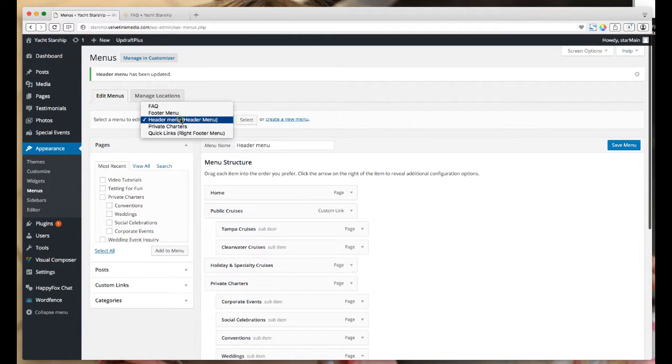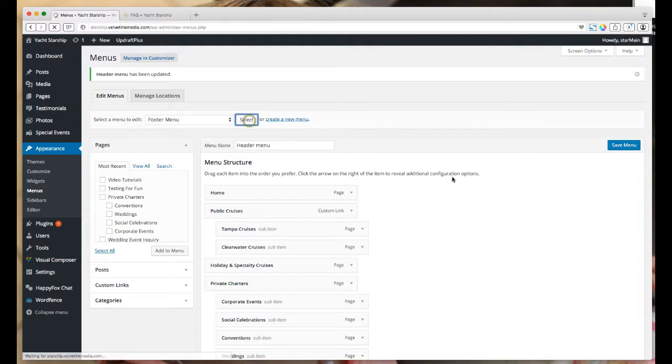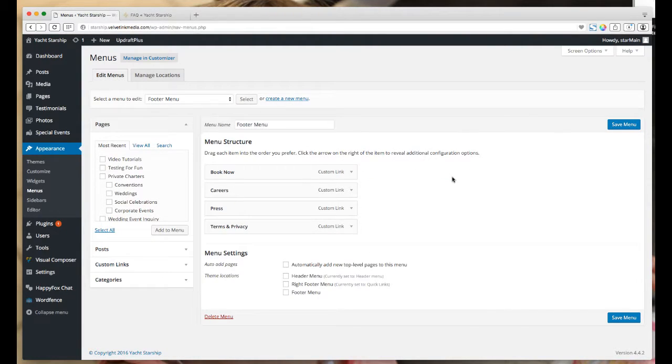Your footer menu, if you are ready to add your footer menu back in here, all you need to do is come over here to select it, footer. Hit select. And then make sure, here's what's currently there, so you can change those if you like. Click the footer menu and then save it. Right now it's deactivated because you guys need content for it.